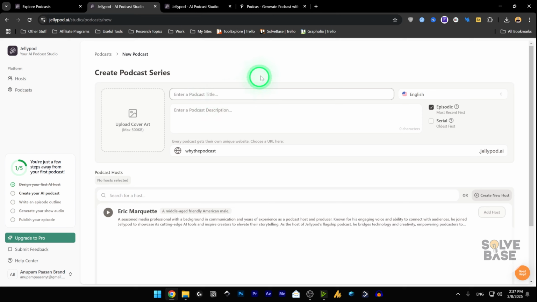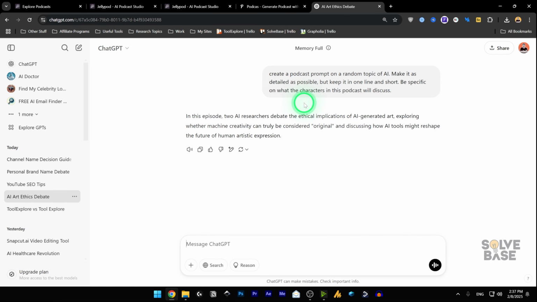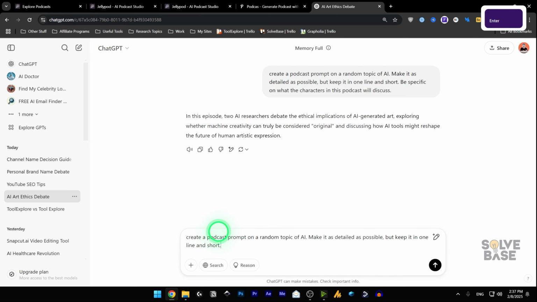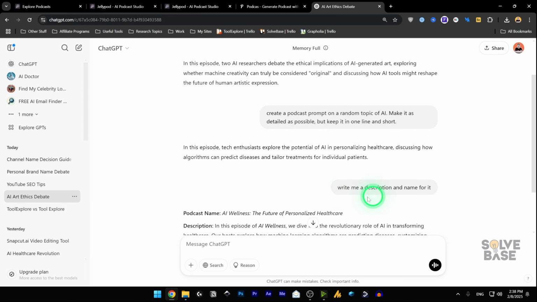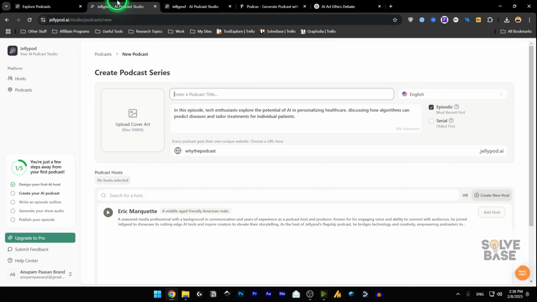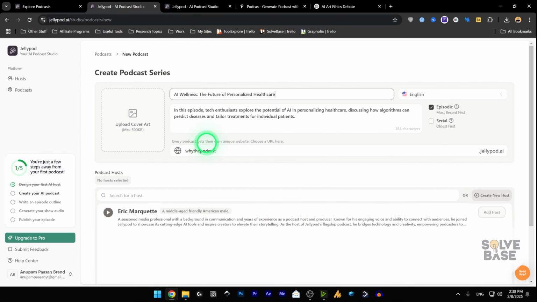Now I can type in something in the podcast title and description, but I'm not sure what to type in. So in order to figure out what to type in, you could go to ChatGPT, and over here, I asked it, create a podcast prompt on a random topic of AI. Make it as detailed as possible, but keep it one line and short. So you can use this, and let's say I type it here again. So this was the podcast prompt. I asked it to write me a description and name for it. So I just took the name from here, go to Jellypod, put it over here. And in the description, I'm just going to take this and put it over here.